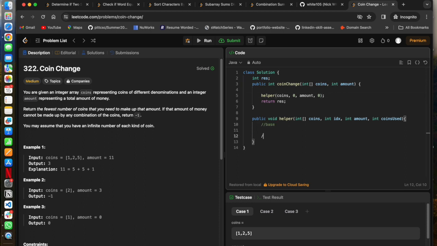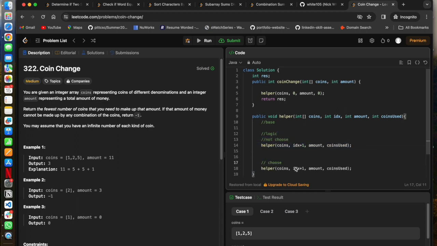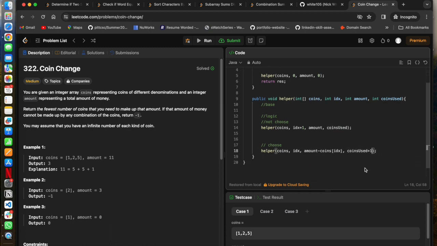Base condition, logic, first not choose, we'll call the same function, coins. If you are not choosing, we are skipping, index plus 1. Not choosing means the amount is not reduced. Amount, coins used is still the same, right? Because not choosing means we will not increment the coins used. But if you choose, we can choose the same coin again, so I'll stay at the same index. Amount will be amount minus coins of the current utilized one, and because we are choosing it, we'll add the current coin, right?